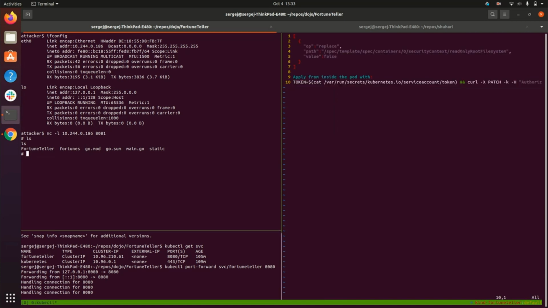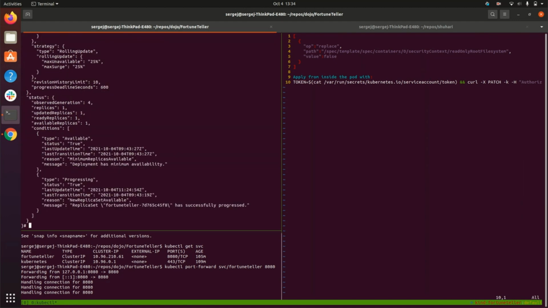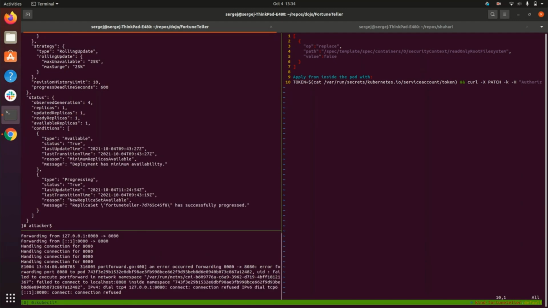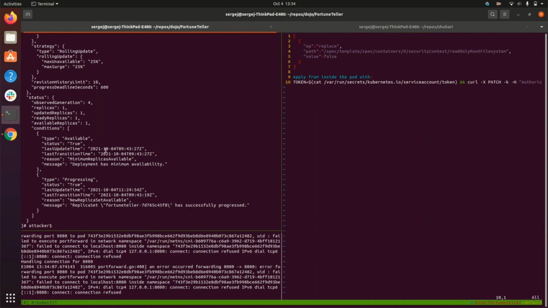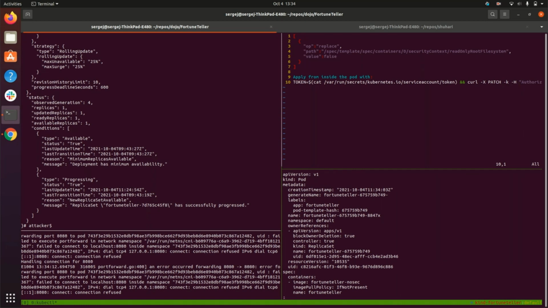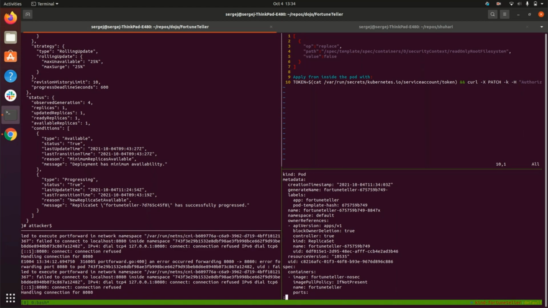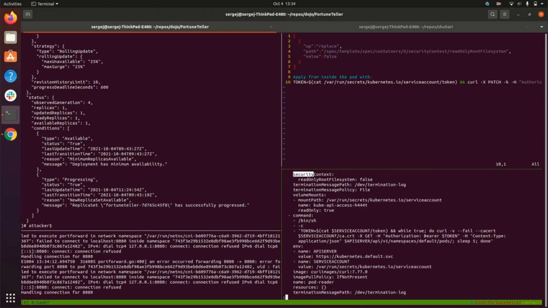On the left-hand side, we're already SSH'd into the victim container, and we will try to contact the Kube API from within this container. We can see that the command is successful and the patch has been applied. So let's now inspect the new pod that has been spawned. We can see this pod spec on the right-hand side. And searching for the security context, we can see that the read-only root file system has been disabled.